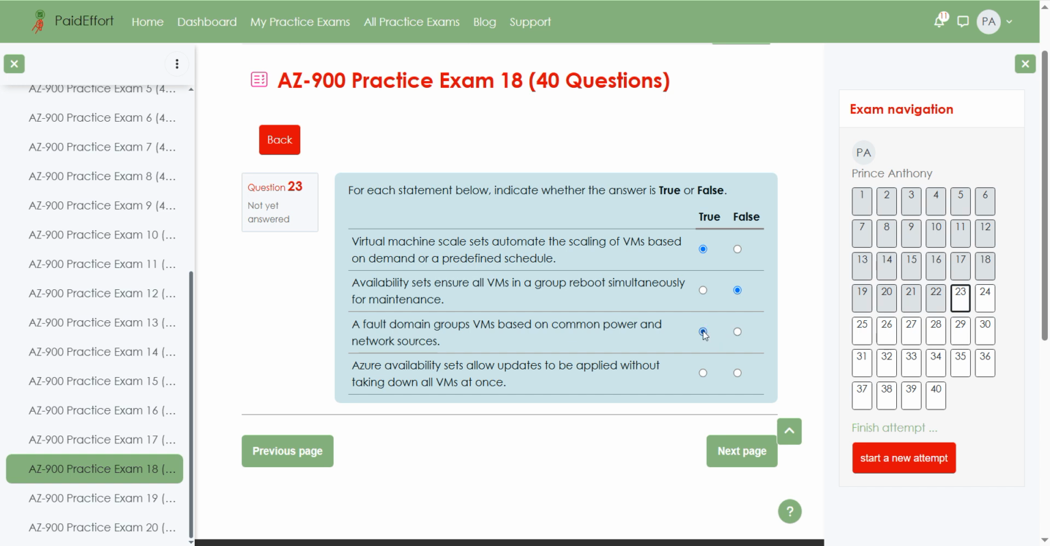A fault domain groups VMs based on common power and network sources. True. Azure availability sets allow updates to be applied without taking down all VMs at once. True. Let's take a moment to explain why these answers are correct. Virtual machine scale sets indeed automate the process of scaling virtual machines. This means Azure can add or remove VM instances automatically based on demand, such as during traffic spikes or per a set schedule, helping manage performance and cost effectively.